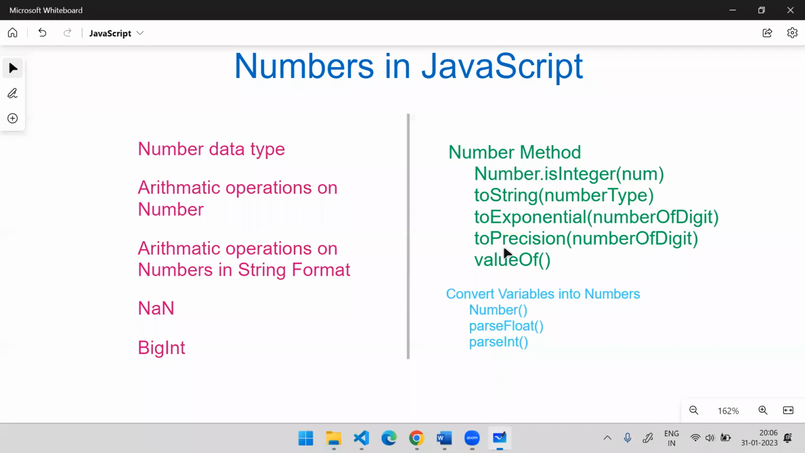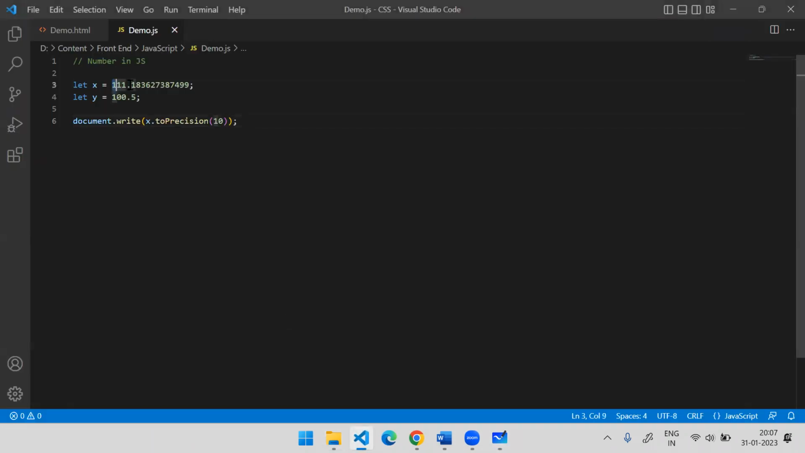Now we have the next method called valueOf. This method is exactly opposite to the toString method. The toString method converts a number into a string. Similarly, not similarly, exactly opposite. The valueOf method converts string type numbers into number format. Let me demonstrate this. Let's say we have a number 100 in string format.